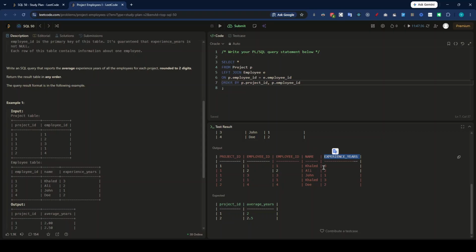Now it is simple, guys. What they've asked us is to find the average experience for every project. We have joined by the employee ID and got the experience of every employee. Now we can simply group by the project ID and apply the average function on the experience years, and that will give you the average years for that project. As simple as that.